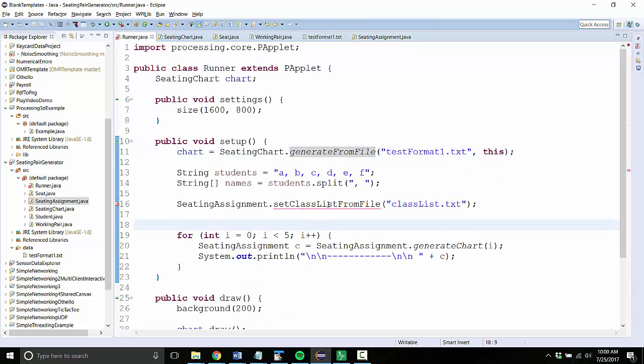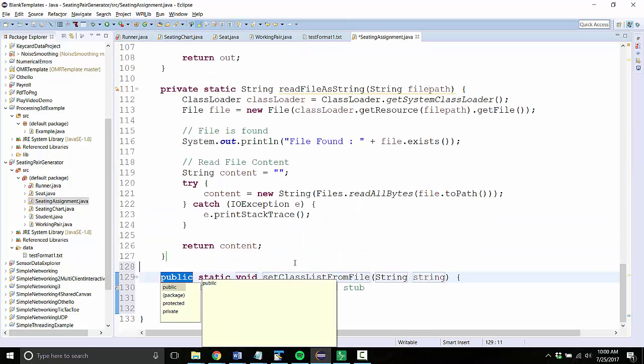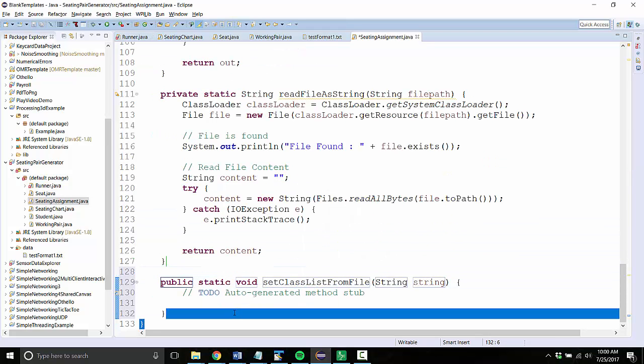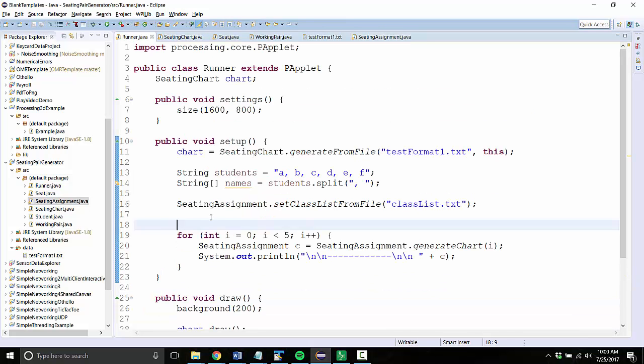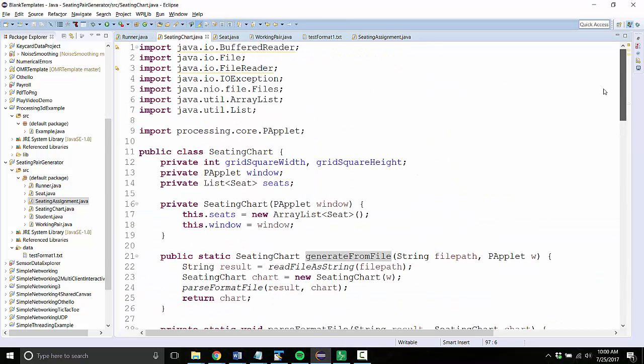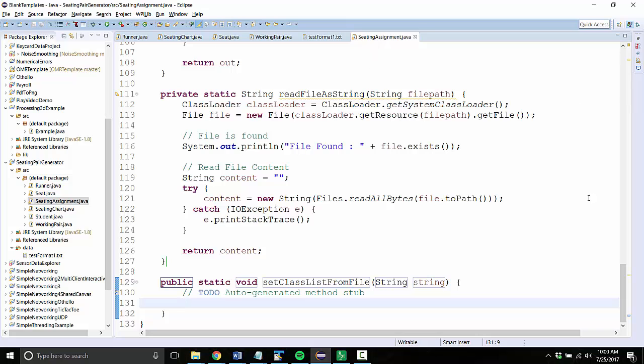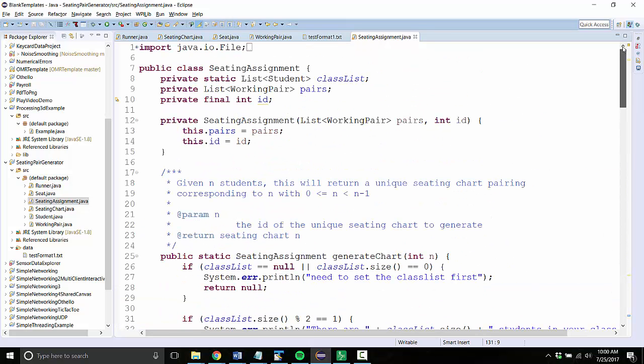Okay, so now inside runner, I'm going to create this method. Wait, why is it static? Did I run it statically? I did run it statically. And then I generate chart I. Oh, but it's a static variable. I kind of forgot how seeding assignment works. So seeding assignment, yeah, my class list is static. Great.